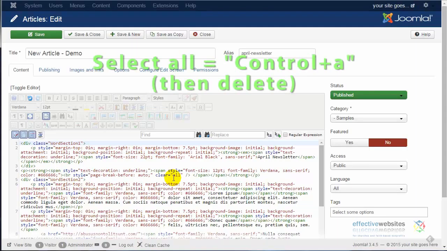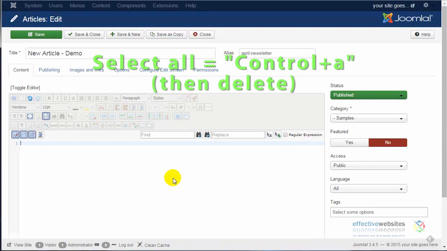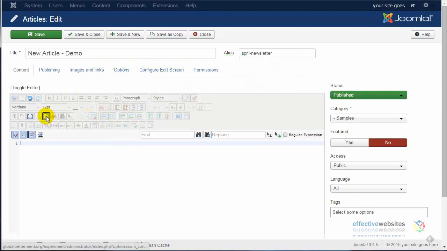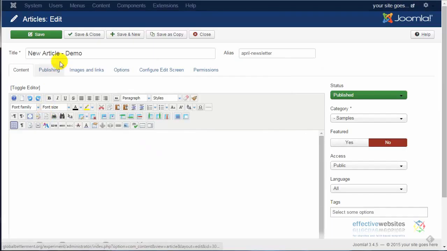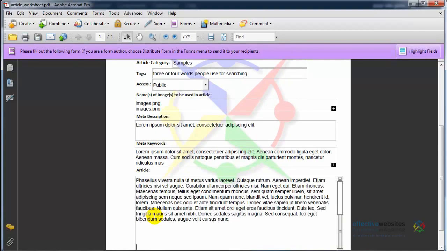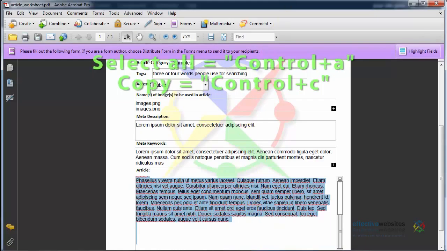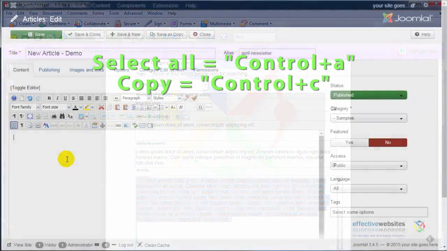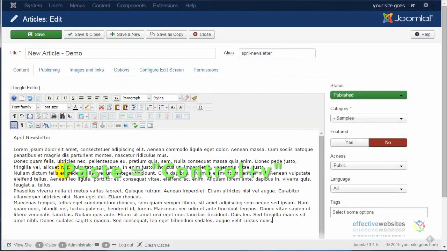Let's first of all erase all of this. We're going to Control A and delete, and then we're going to go back to the article worksheet. Instead of copying and pasting it directly into your new article, copy and paste it into your article worksheet. Then Control A to select all, Control C to copy our new selection, and go back to the article. In the back end, paste it there. Now when we click on Reveal Code, you'll notice that there's no extraneous code.